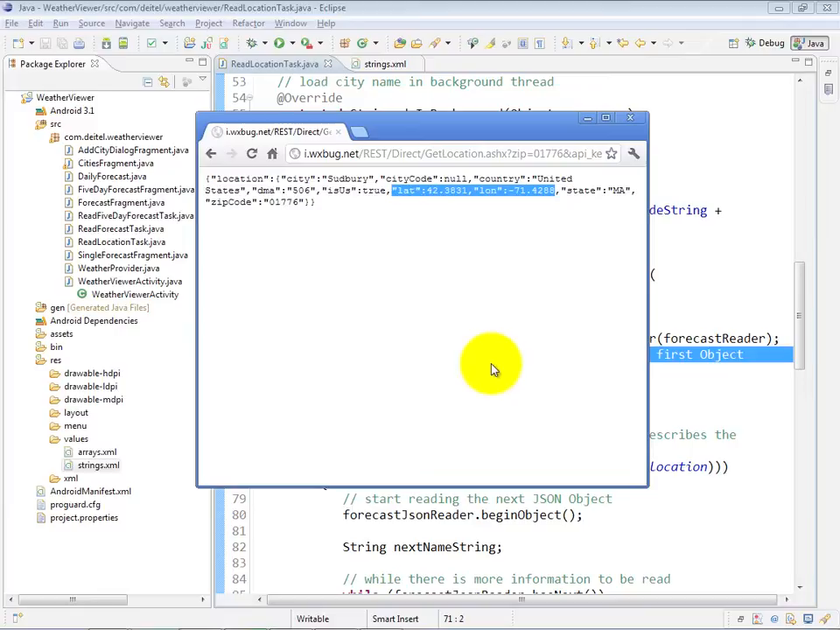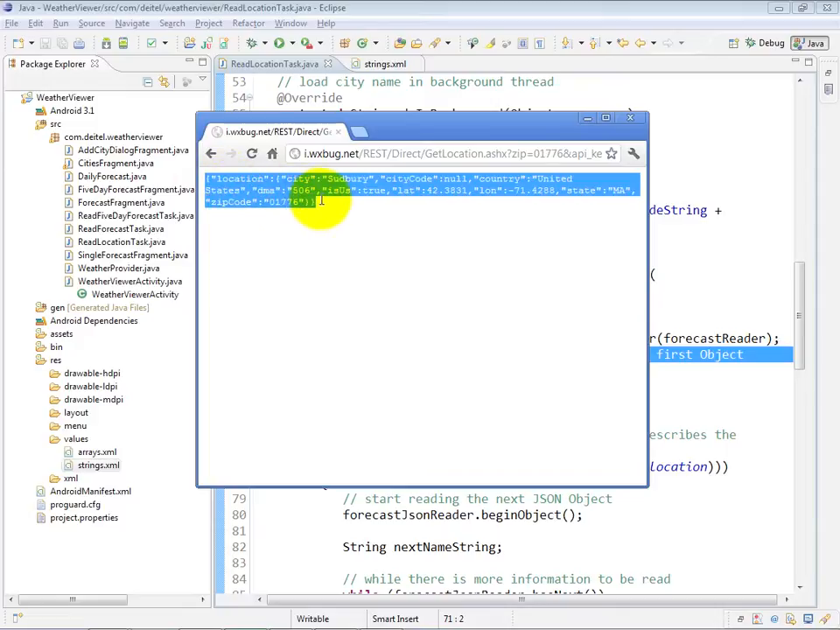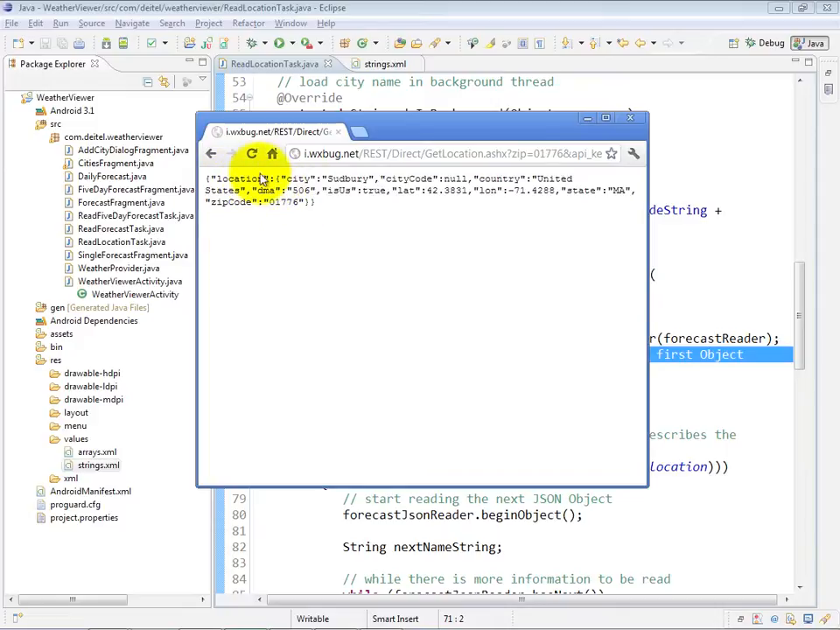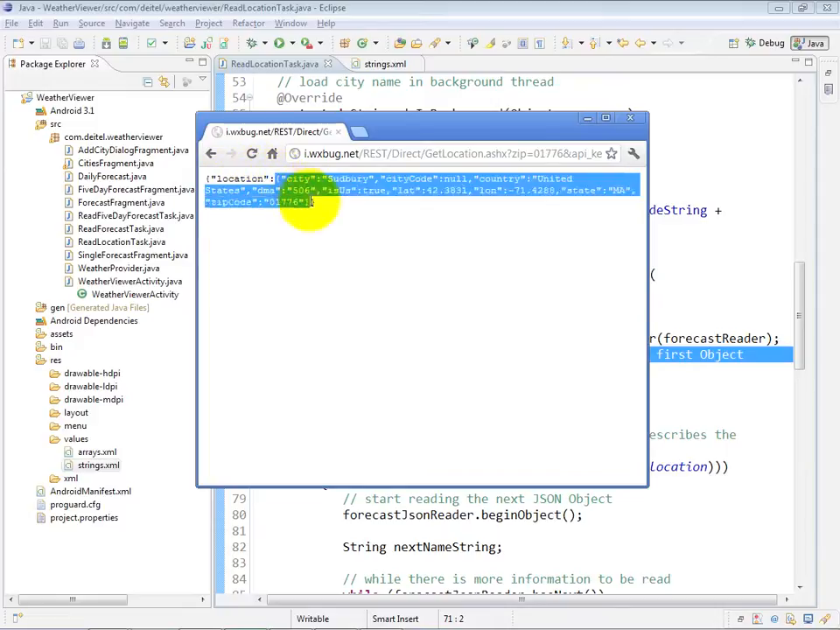If you look at the data in the web browser here, you can see once again that we have one master object that has a location attribute, and the value for that attribute is a nested JavaScript object. So when we say beginObject, we're now going to read the location attribute value pair.